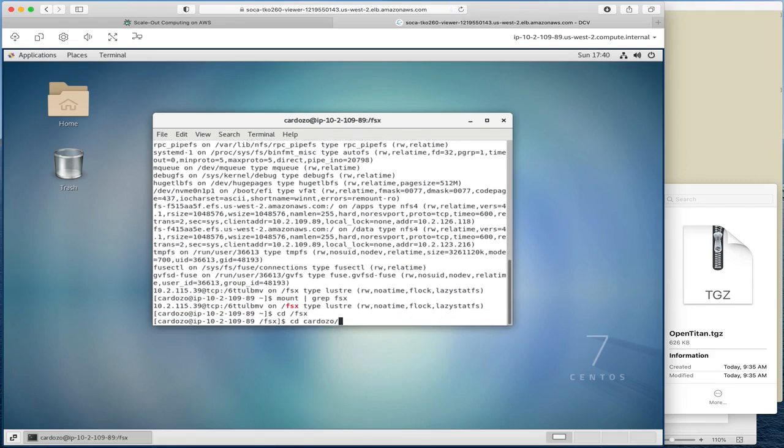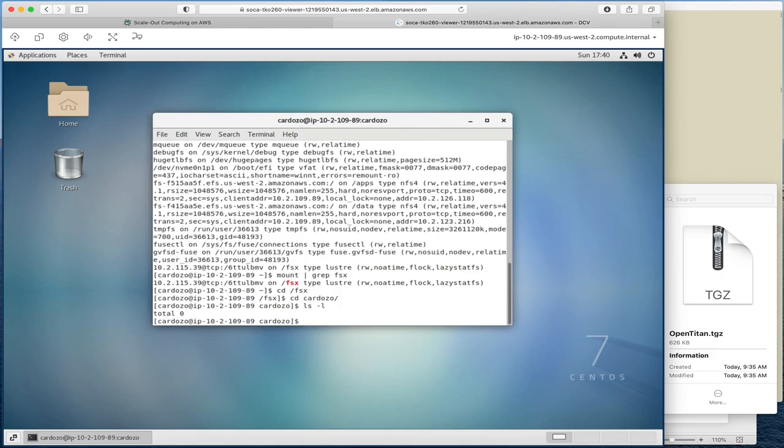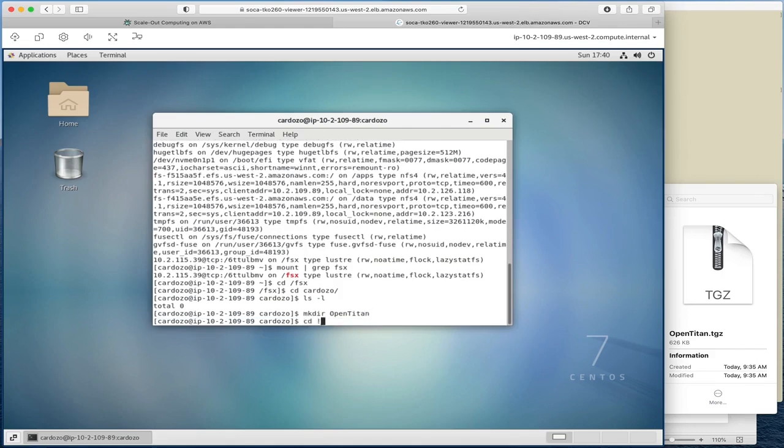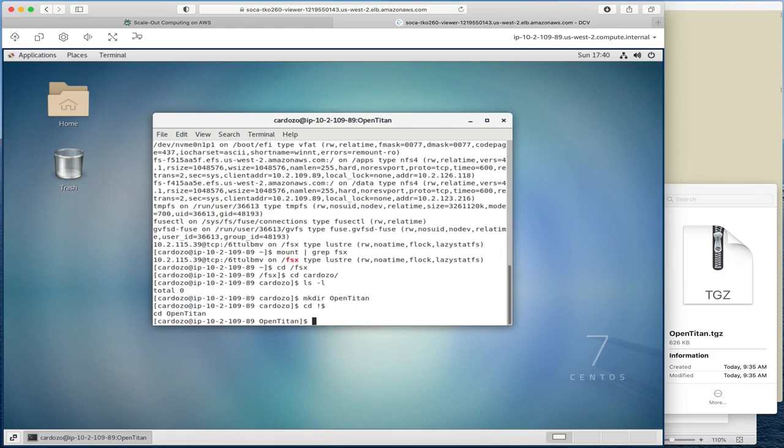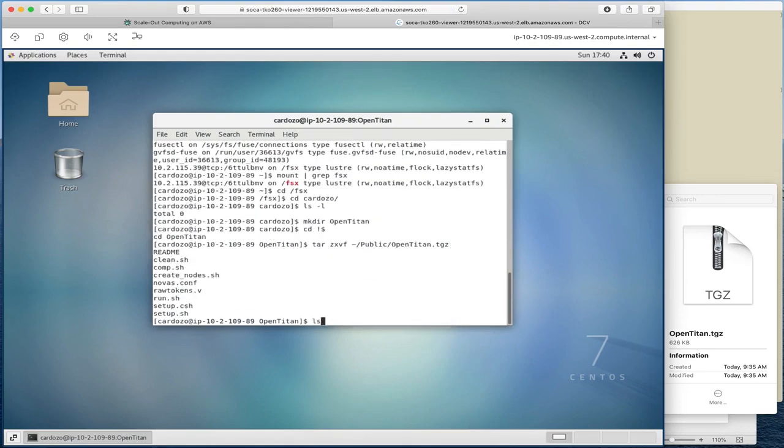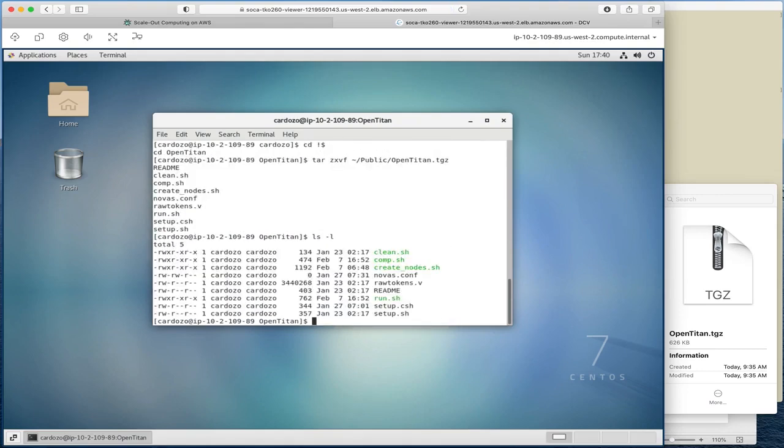I already have a subdirectory in there. Okay, so let's go ahead and create a directory and untar what we just copied over. Okay, so we now have our design here.